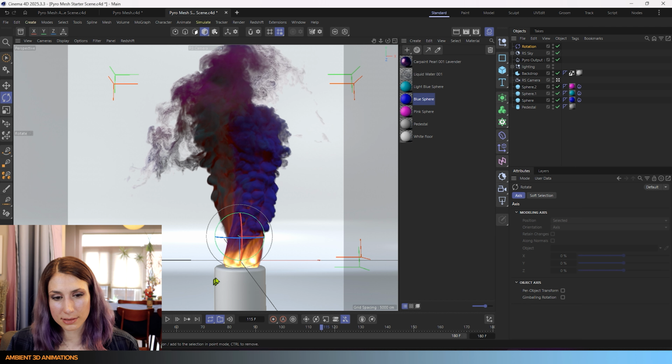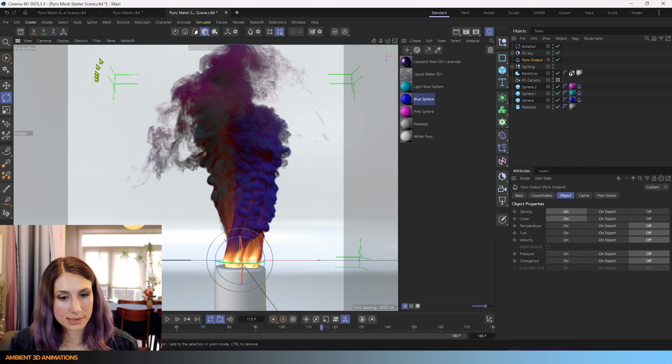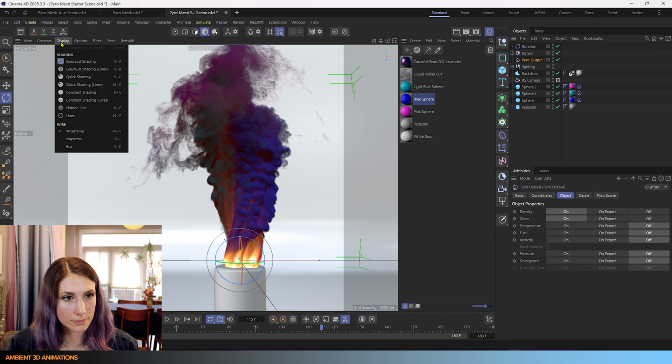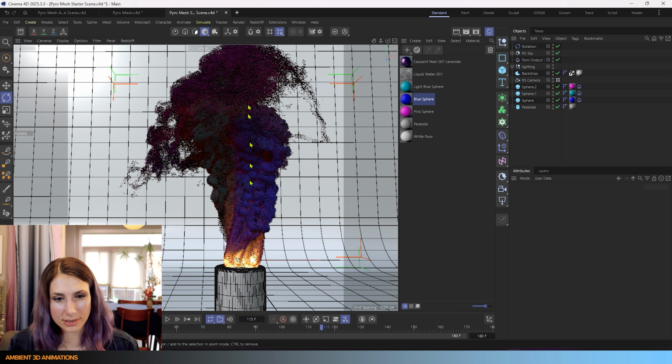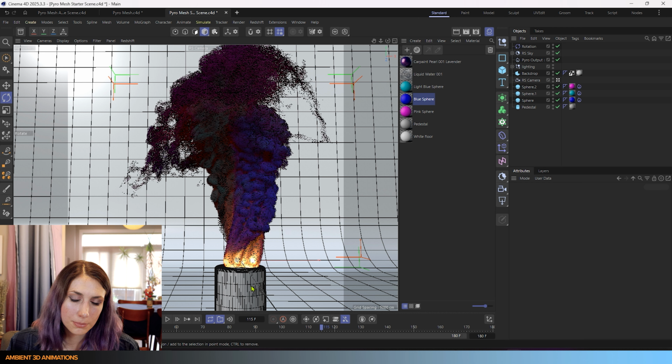And most things, like, let's say this handy little cylinder here, if I turn on quick shading lines, you'll see that the cylinder and even this backdrop, they're made up of polygons. And this is made up of little voxels. So we have polygons here and we have voxels here. And you can see they look a little bit different. But we need these voxels to become a mesh like this cylinder. So how do we do that?